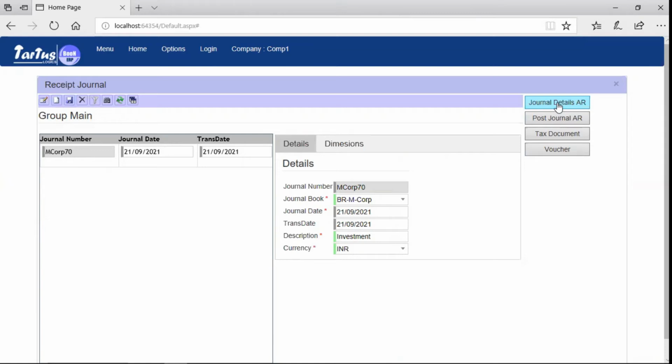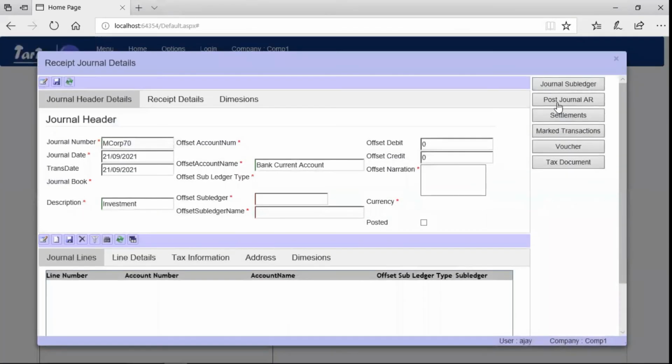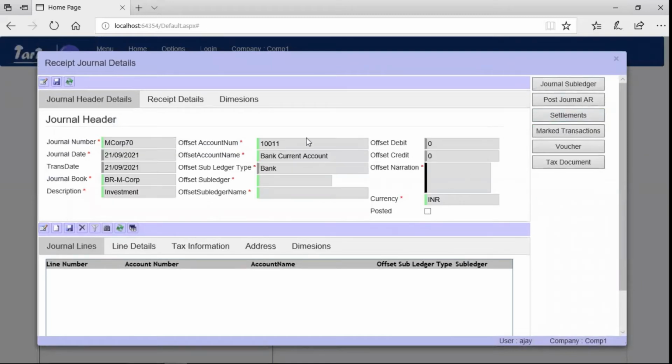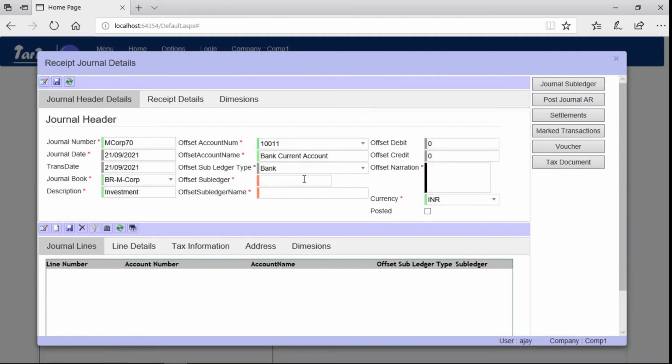Click Journal Details button. Now Journal Details form opens. Click Edit, select the offset subledger. In our case, we will select the bank account. Write the journal narration in offset narration. Save header information.